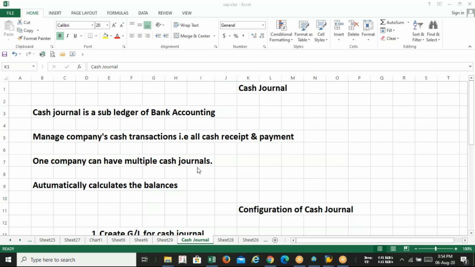So in today's class, I'll be starting with a new concept called cash journal in SAP. Till now you have made the payment to your vendor via bank. You have transferred the amount from your bank account to the vendor bank account. So what about the cash payment? What about the cash receipt? What about the contra entry in SAP?